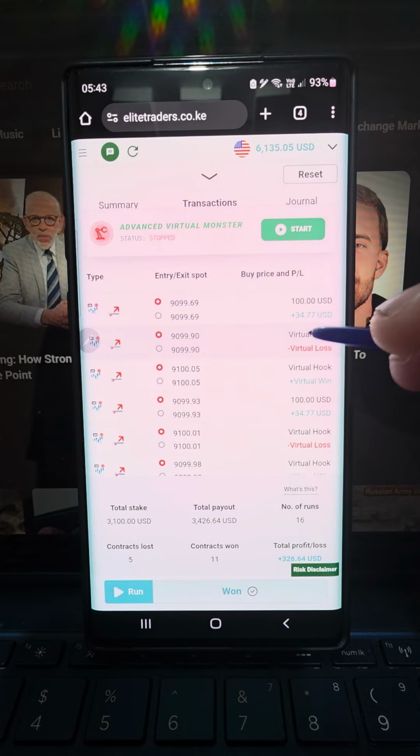Like the moment you hit one virtual loss, the robot will switch to real and execute a trade. So the virtual hook helps you to distribute the losses to a virtual account, and you can actually see how it actually performs.